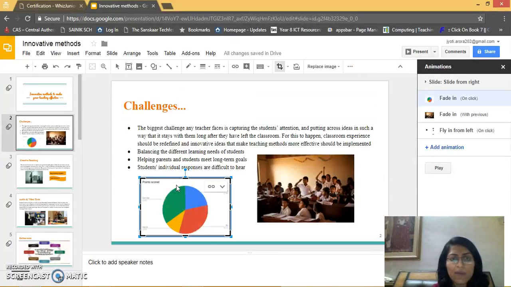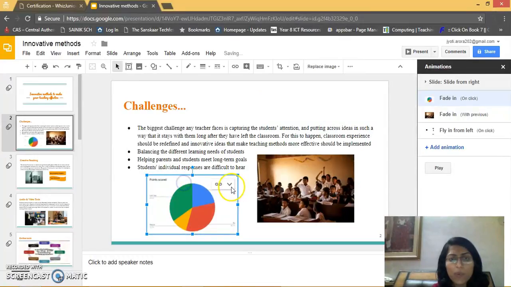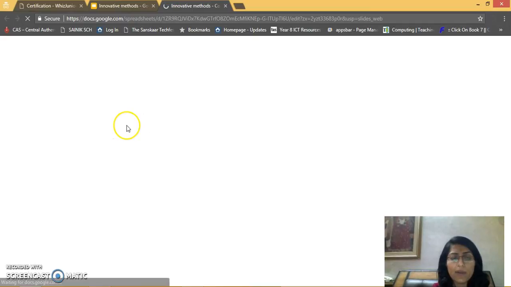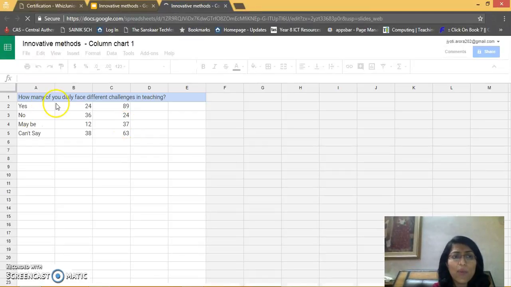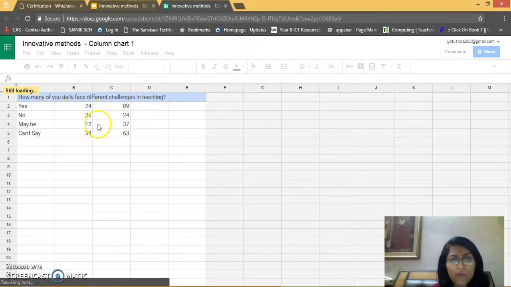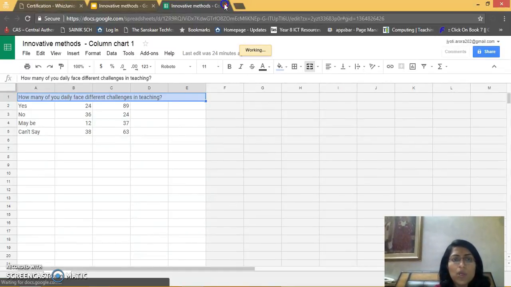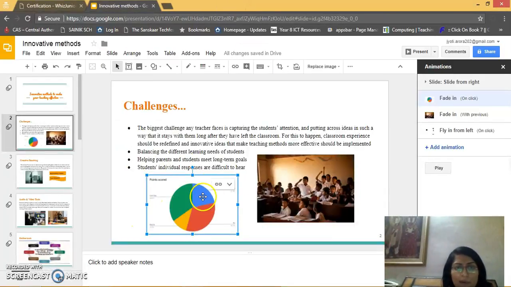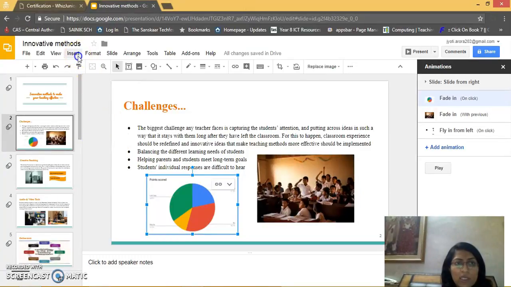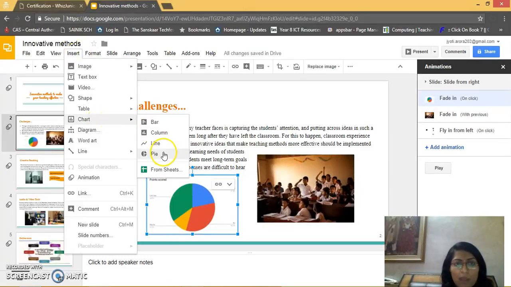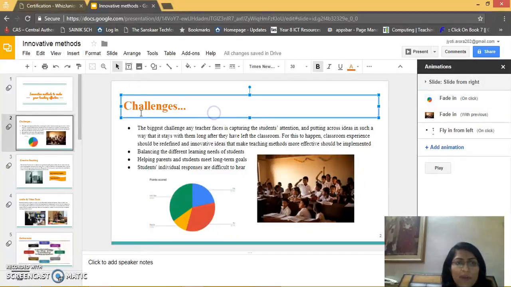If I double click on it, or we can open the source, to see what I have created here, to see how many of you daily face different challenges in teaching. Definitely we have to get a survey on this so that we can provide them the different methodologies to help them out. So I have created a pie chart here, inserted it here through the insert chart option, and then I have given the values there.